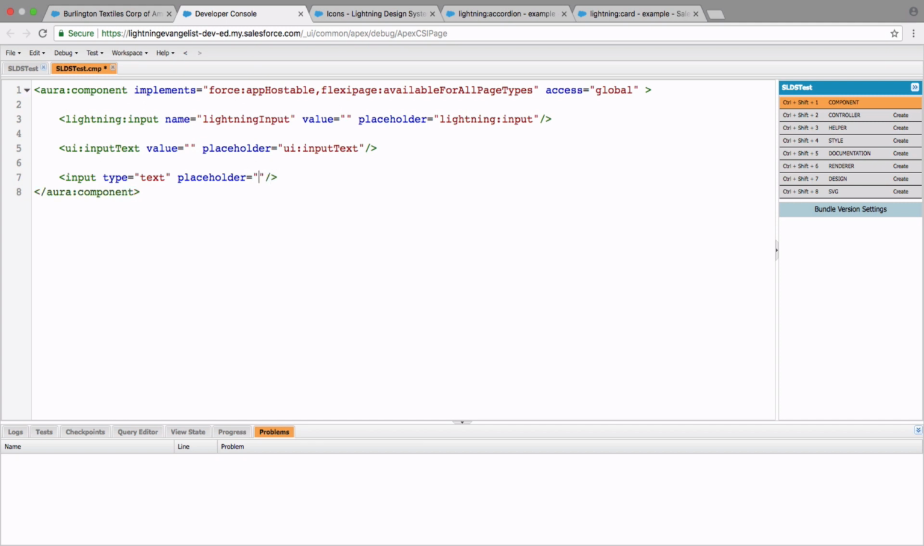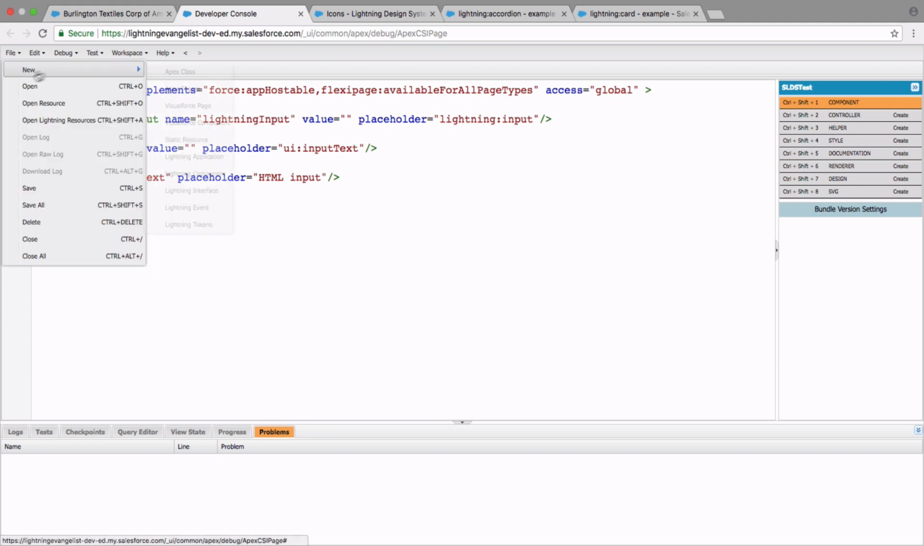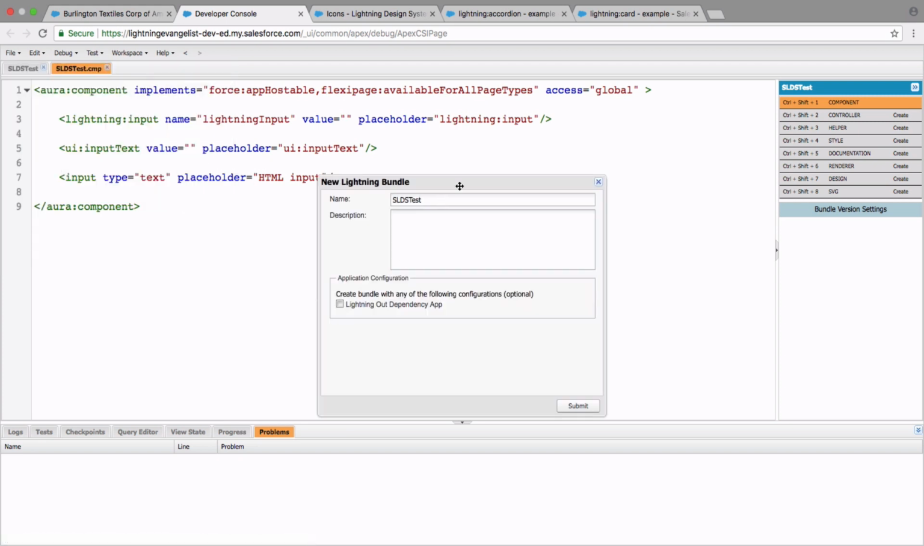What is it going to be? Let's do HTML input. All right, there. That's good enough for now. Let us save it. And for testing purposes, let me create a new Lightning application. Okay, SLDS test app. Submit.